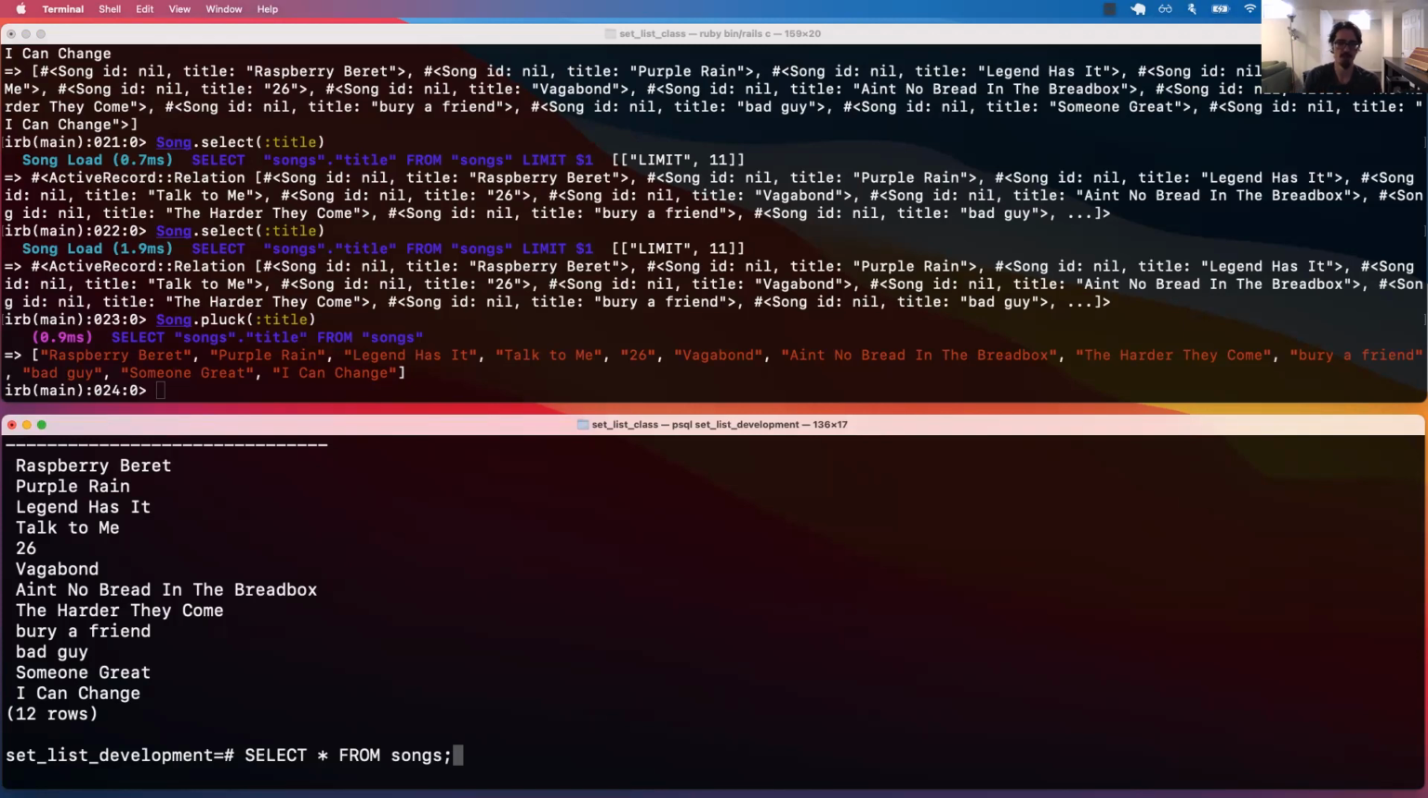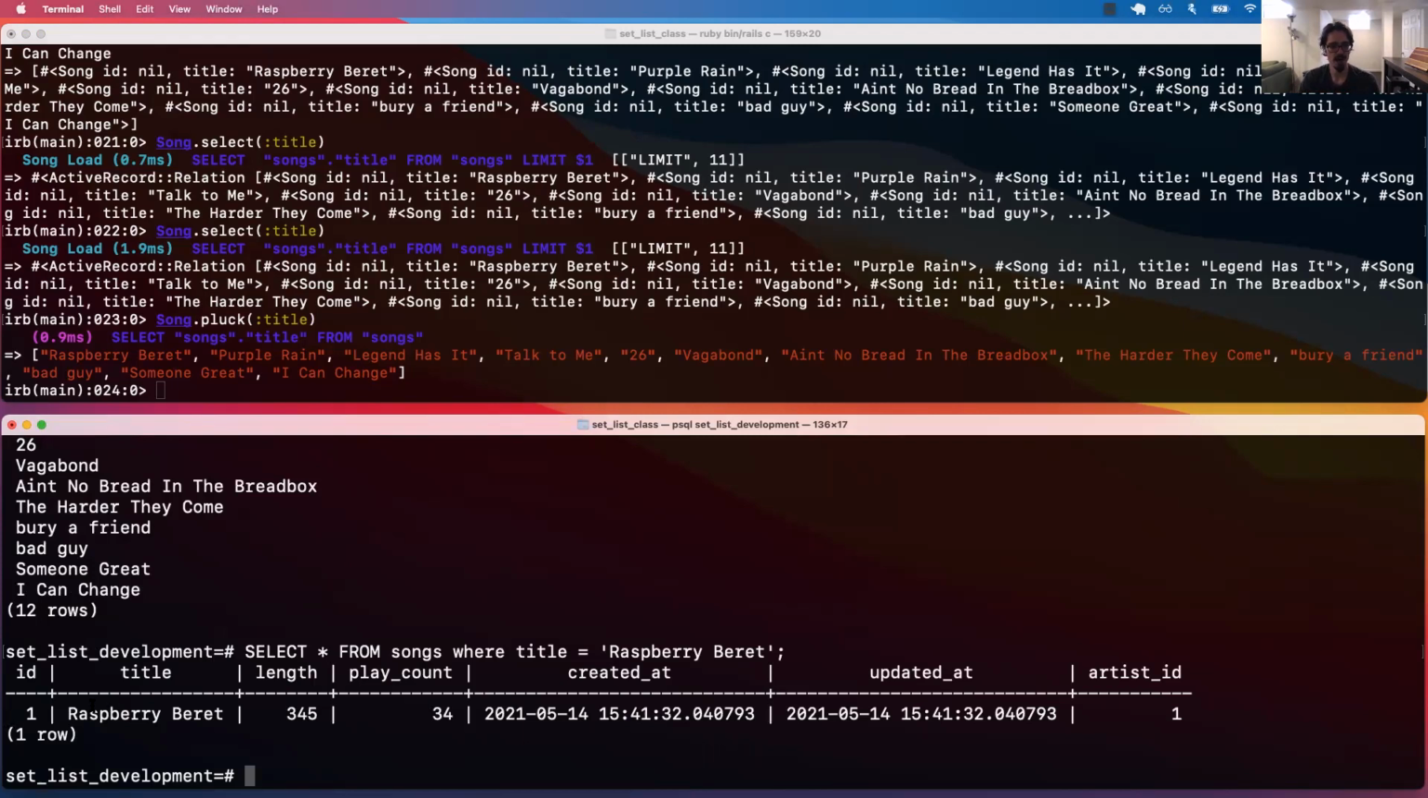So for example, I could say select star from songs, but I don't want to just look at all the songs. I only want songs where the title is, let's go with Raspberry Beret. And so now rather than returning all of my rows, I just get this one row with this matching data. So where is a very, very important command, both in SQL and ActiveRecord.